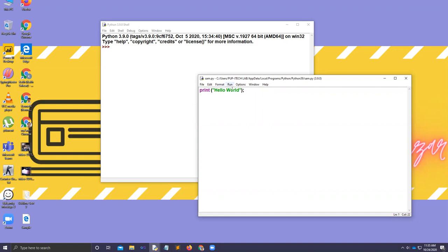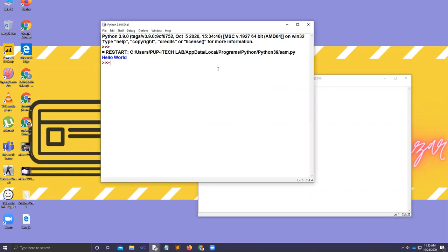So, paano ba natin nira-run ang isang Python program? You need to click Run or press F5 or Run Module. Dito siya maglo-load. Okay? So, ito ay ating first Hello World program.